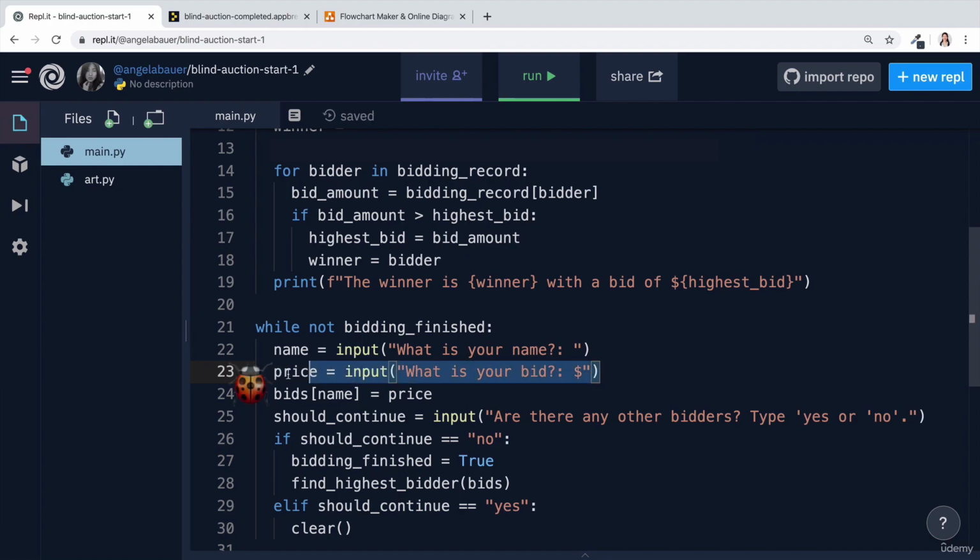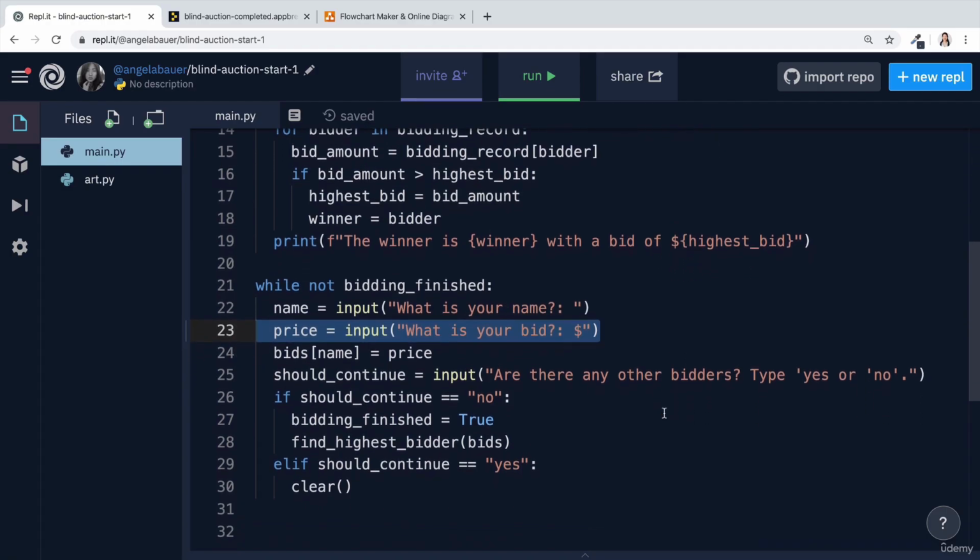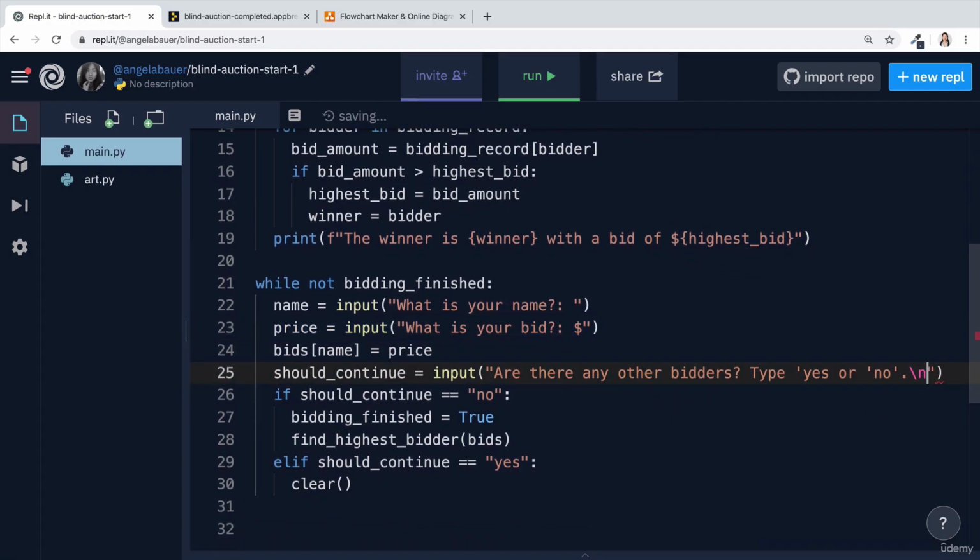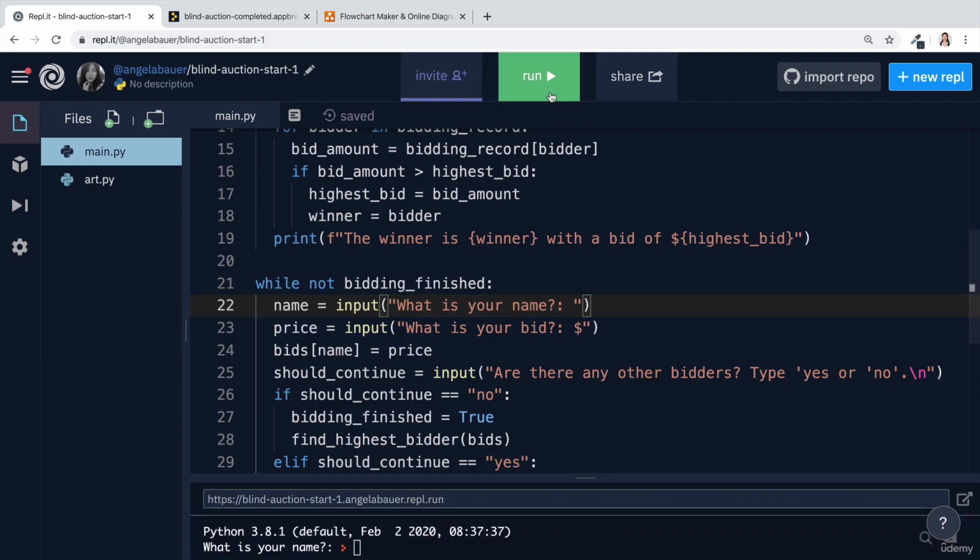Now, I can already see a problem that's actually going to happen because of this line 23. I wonder if you can spot the issue here, especially if you think about what we're going to do with this price later on. But I'm going to add one more new line here, and then I'm going to run the code, and we'll see what actually happens. So now let's go ahead and run the code.